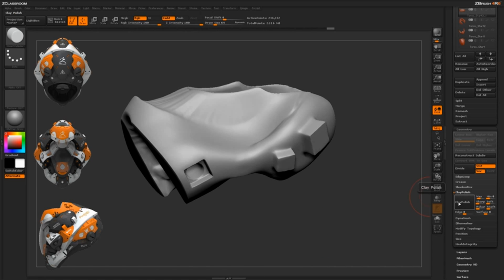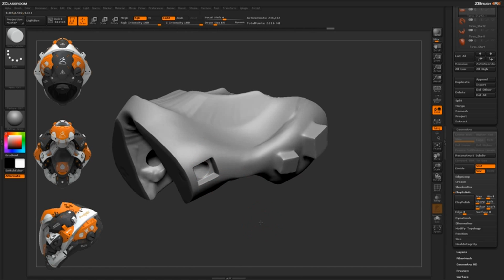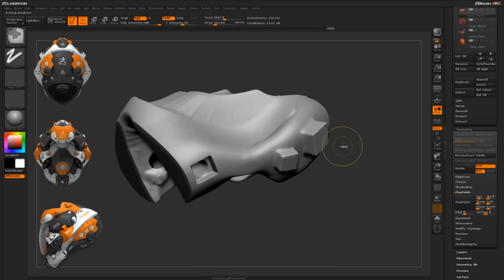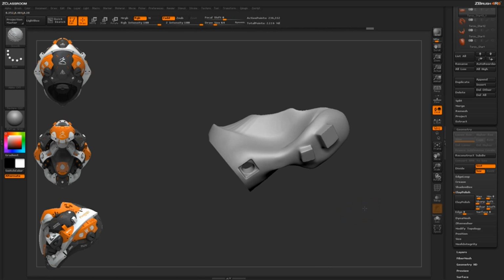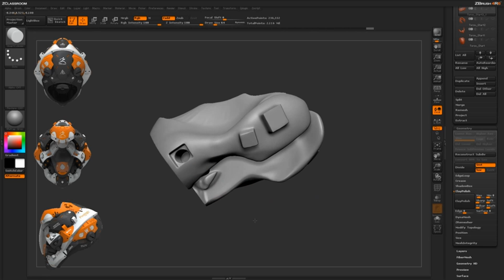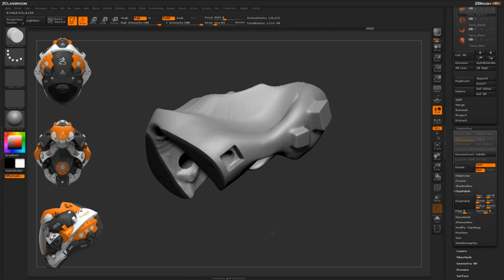Now every time you run clay polish, it does apply a mask to your actual model. So you want to make sure you clear the mask before you continue sculpting. So if I just Control click off, I'm going to clear that clay polish mask, and now I can go in and sculpt on my model like normal. So that's how you can generate holes into your model using the actual insert mesh brushes and DynaMesh.